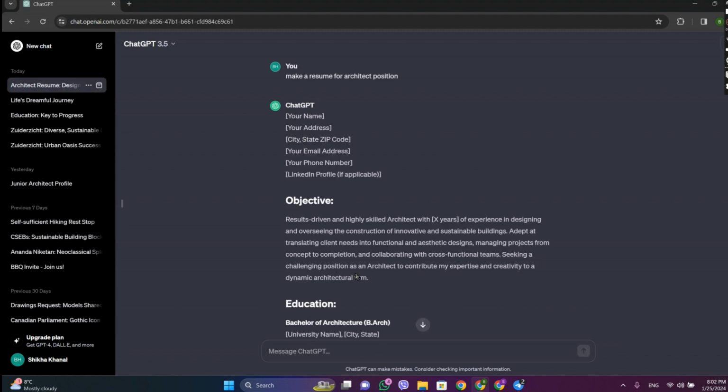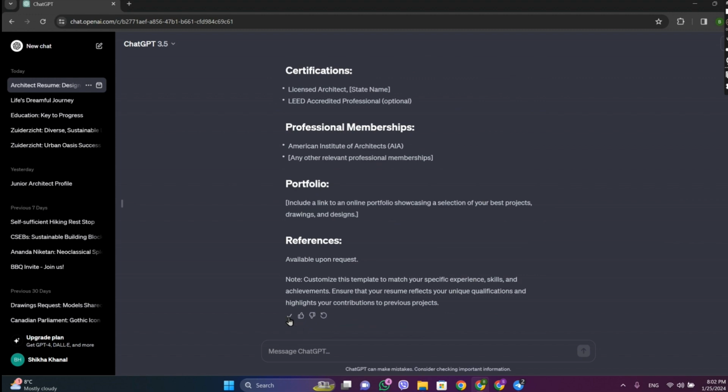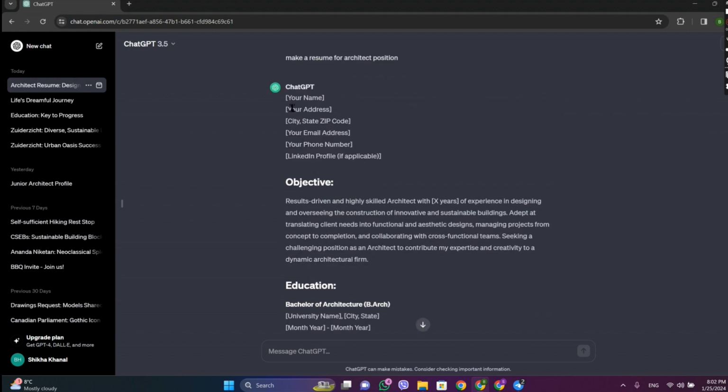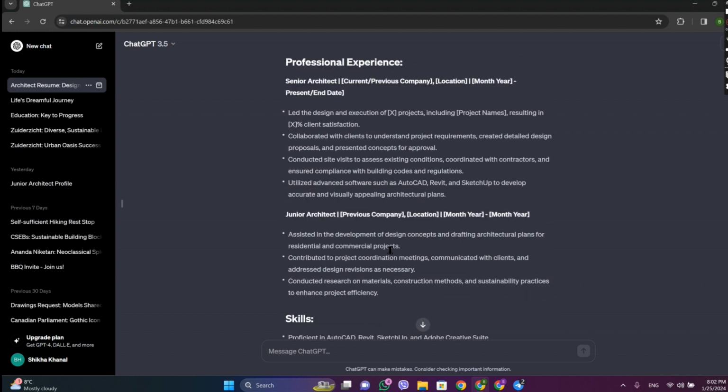So here is a format of the resume for an architect position. So what we can do is simply copy this. For copying, we can see this copy icon over here, and paste it anywhere and simply edit the information about ourselves over here. Here we can enter our name, address and other details as well. And here are the university name, city details. And after adding and editing all of the information, our resume will finally be ready.